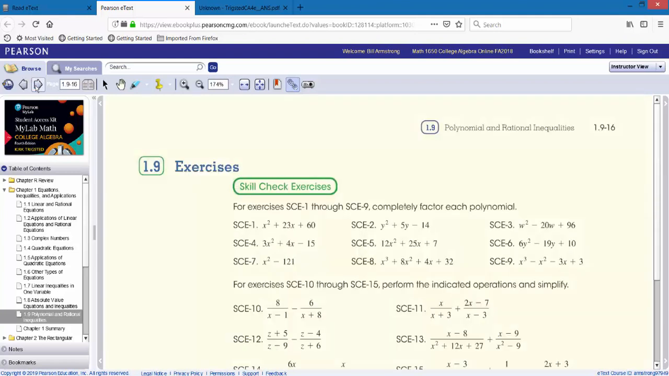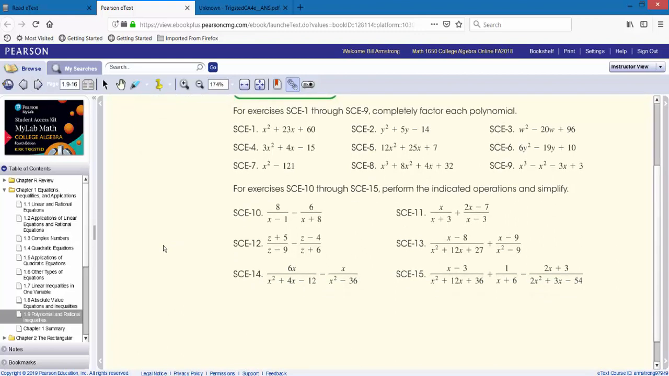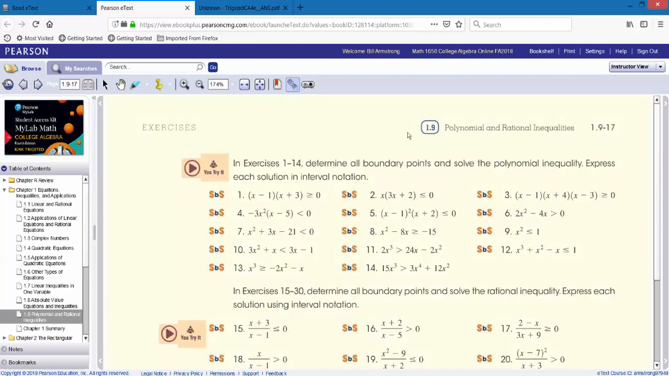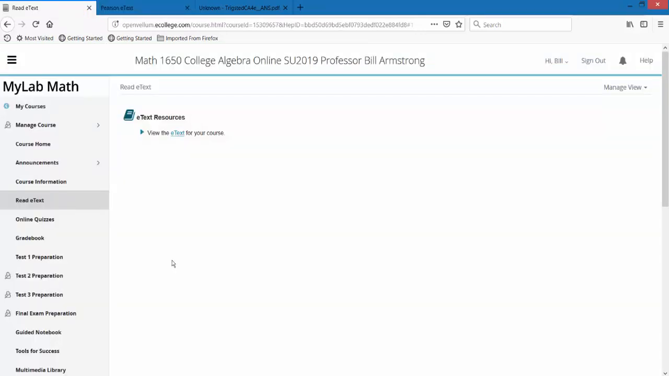Let me just click one more page. So these are where the exercises begin. If you remember, I think I said for section 1.9, the exercises begin on 1.9-17. Maybe that's not these. It starts here. So that's why I list the e-text screen that the exercises will start on, and then away you go doing the homework. So that's a quick overview of your e-text.